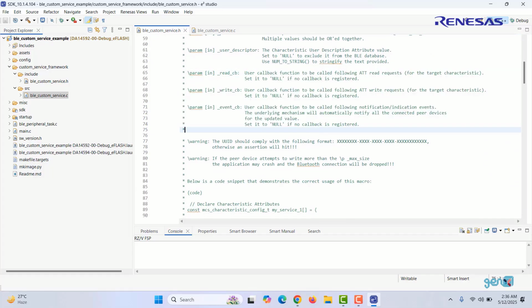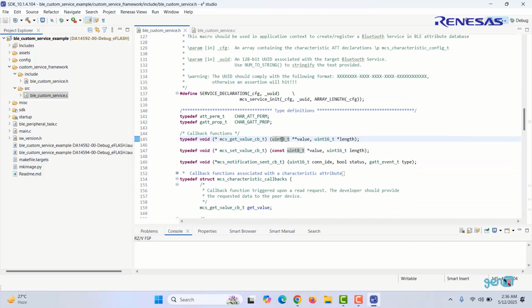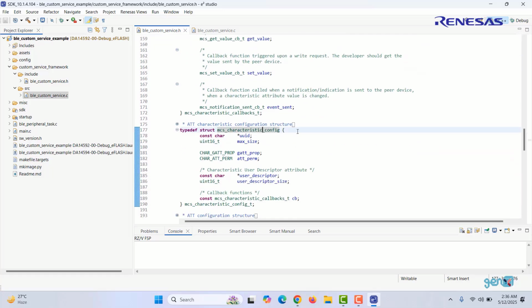And then we have some callbacks in here for the characteristic declaration. And here we have the service declaration macro, which registers the whole service within the BLE stack. Here the callback function types are declared. These three are the callback functions.